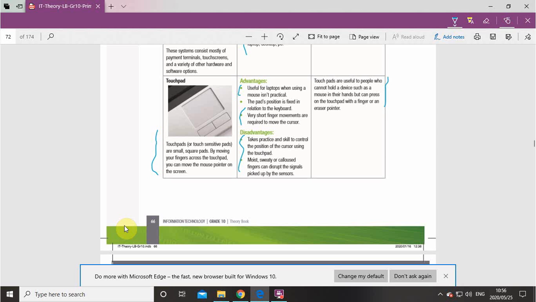So disadvantages is it takes a lot of practice and skill to actually control the position of the cursor if you're using the touchpad, and as well as moist and sweaty or calloused fingers can disrupt the signals picked up by the sensor. Okay. Then again, disability adaptation. Touchpads are useful to people who cannot hold a device such as the mouse in their hands, but can press on the touchpad with fingers or an eraser pointer.